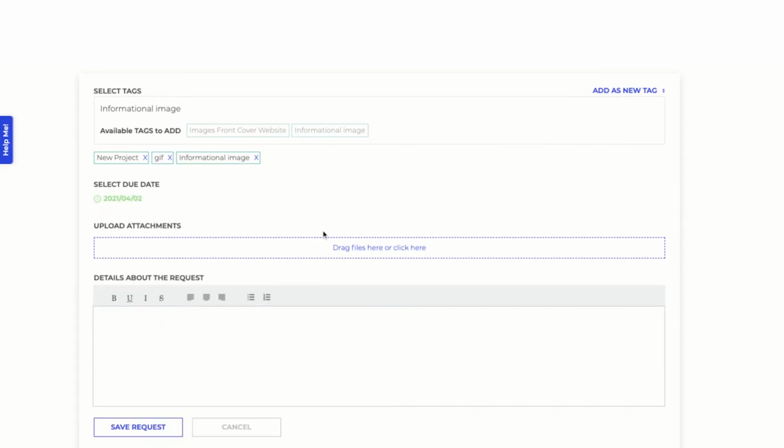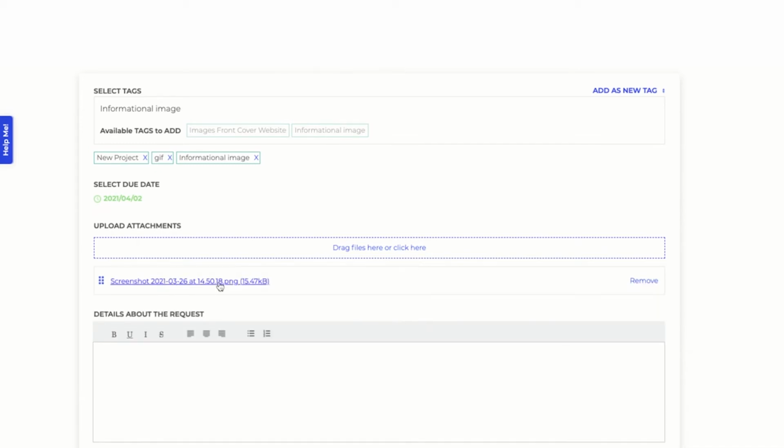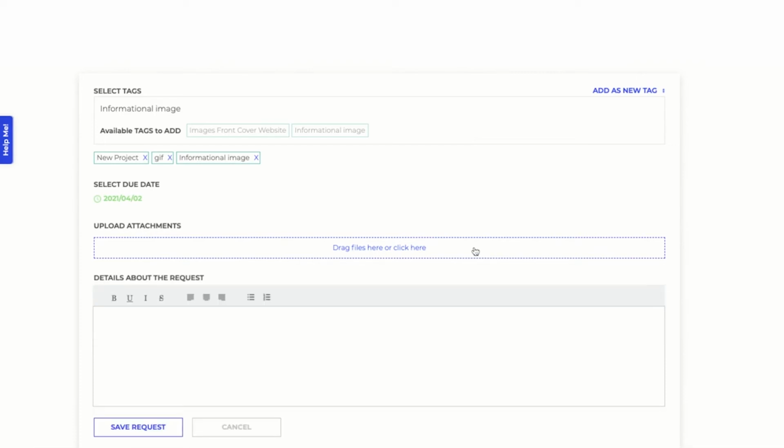Include attachments if these will be helpful for the project. Just drag and drop or search on your computer. If you realize the file was not correct, you can delete it at this time. You can also include extra attachments later in the process.